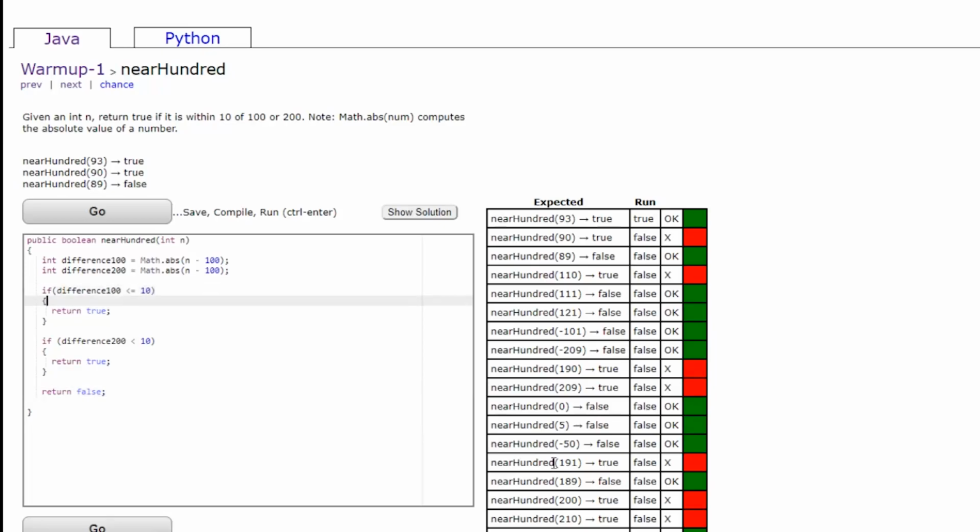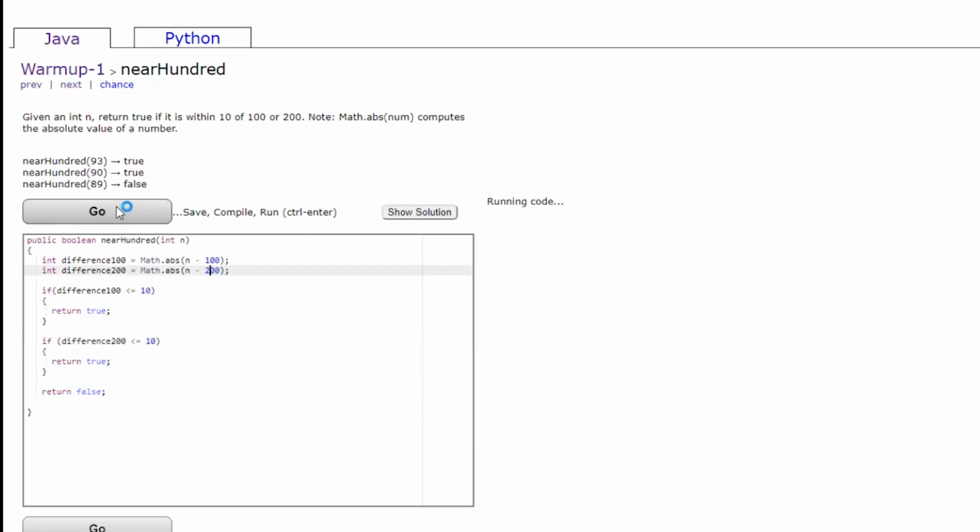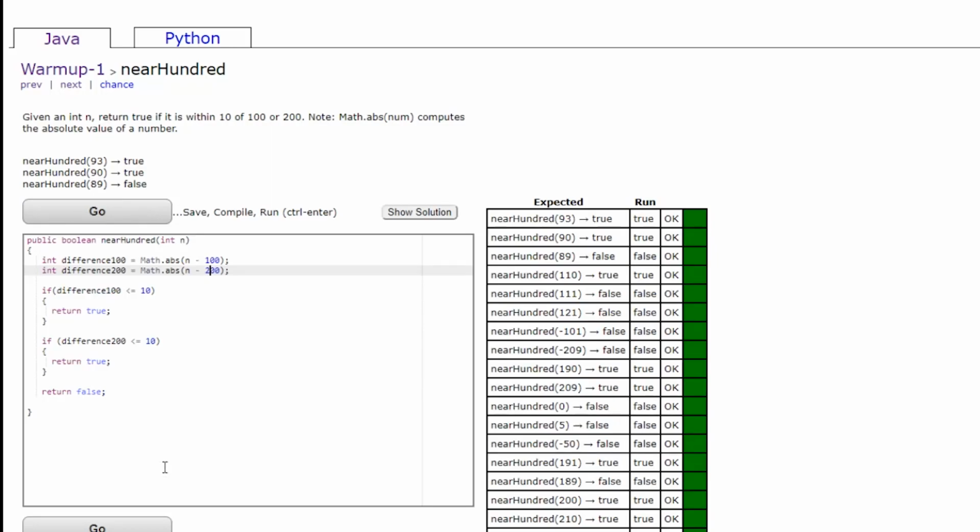Okay, so I guess it is inclusive of 10, so we can just change these to less than or equals. And that one needs to be 200, not 100. All right, here we go. That is the correct answer.